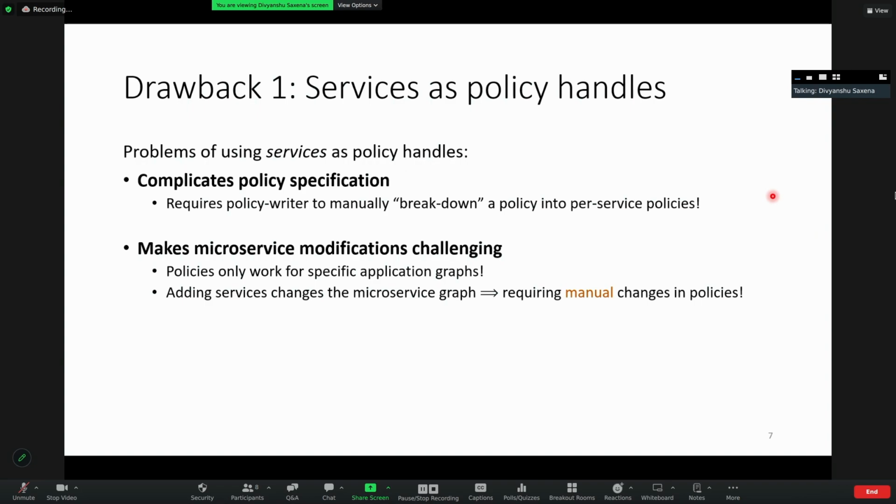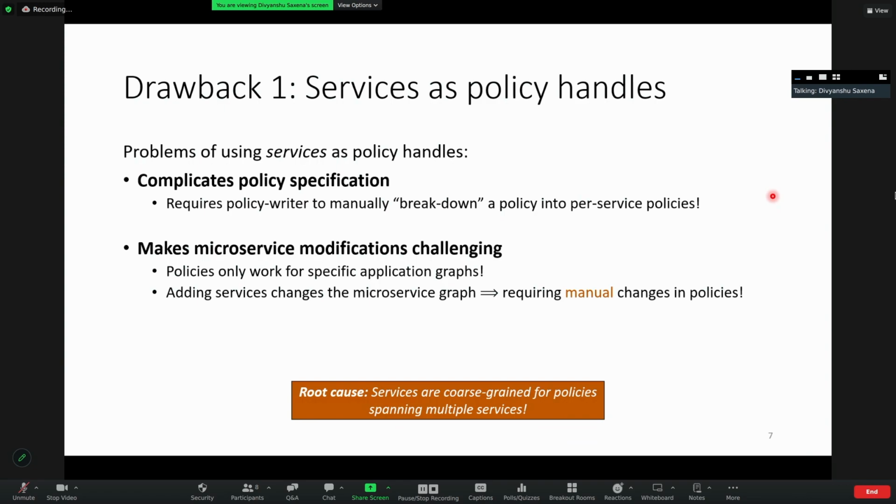The second problem is that whenever the microservice graph changes, the policies need to be changed as well. These policies only work for the application graph for which they are made, and as soon as the graph changes, people have to go back and tweak the policies again, requiring manual changes. This makes the entire process annoying and cumbersome. The root cause for this problem is that services are coarse-grained for policies that span multiple services. I'll come to our solution in a bit, but let's go through all of the problems first.